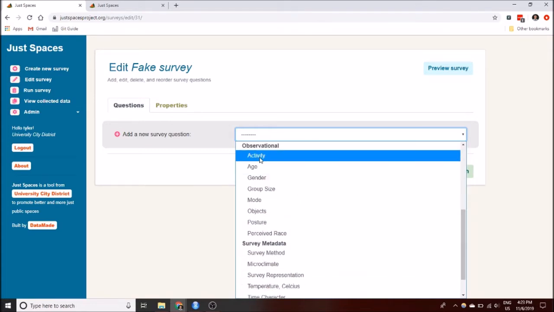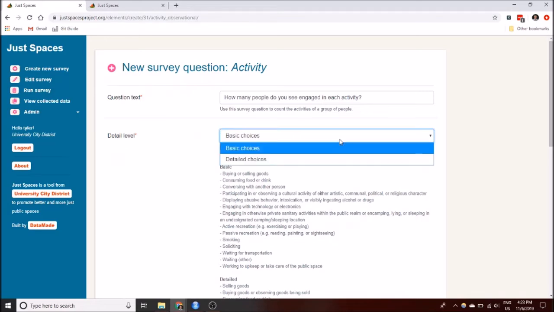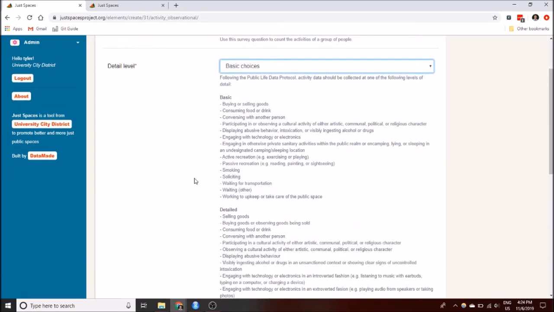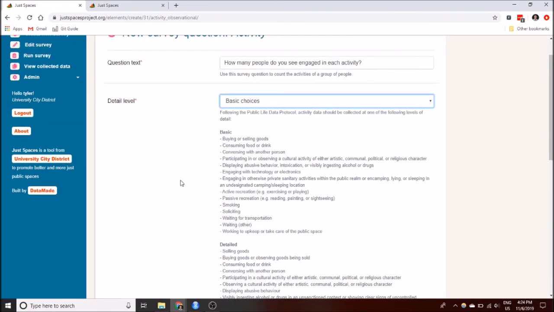Like, for example, this activity question, which is, how many people do you see engaged in each activity? For some of these questions, there are different levels of detail that you can set. For example, for this activity question I just clicked, we have basic choices and detailed choices. Right here on this page, you can see examples of what basic and detailed might mean. So basic might just give some more vague options of what park users might be doing, while detailed gets a little finer detail. I think basic will probably be most useful in many cases, but you never know.